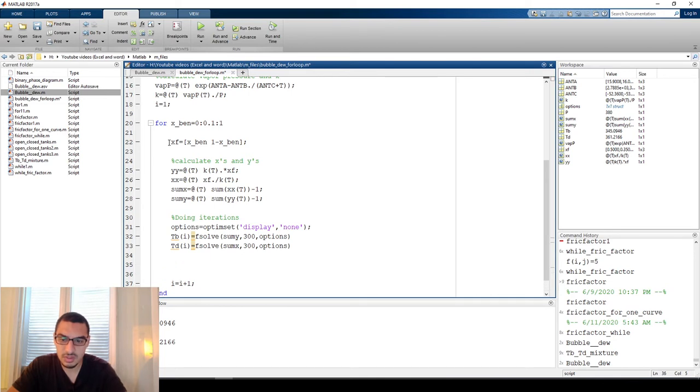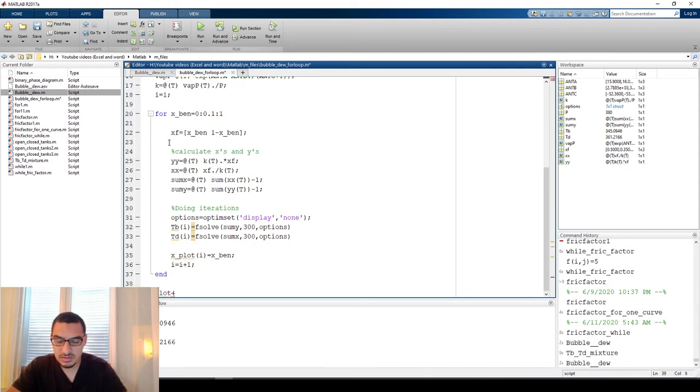So what I need to put here is something like x plot of i equals the x benzene. So now I have the values of benzene stored along with the value of the bubble and dew point. So it's going to be x plot against T bubble, and this is going to be, let's say, red, and then x plot against T dew, and we'll make it blue, and let's make the line width 1.2, for instance. So now let's run the file and see.